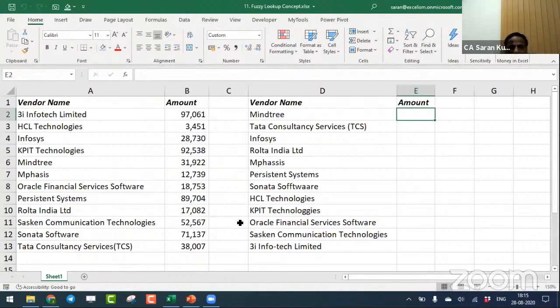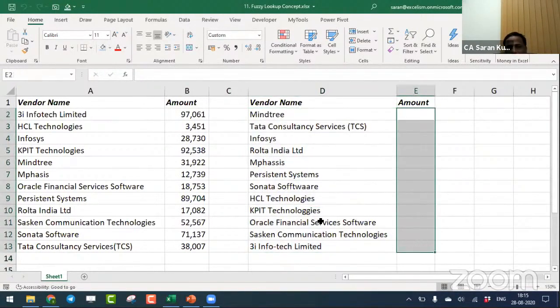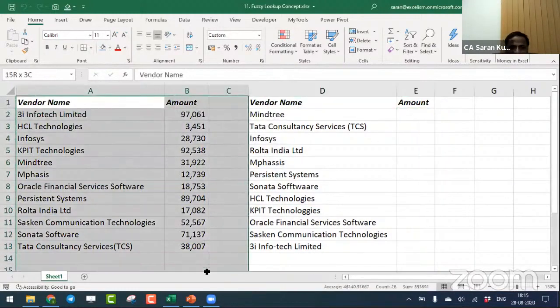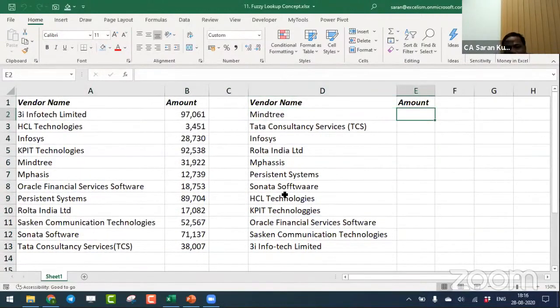Friends, normally, if I want to get the amount with respect to the vendor name, can you put in the chat box what formula I'm going to write? This is the master data I have, and with respect to each vendor I want to get the amount here. As per MS Excel, what is the function I need to use to get the information? Anyone, put in the chat box.